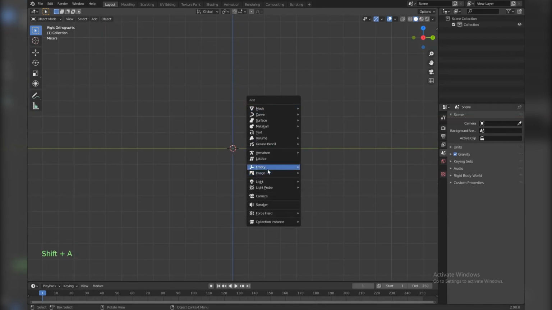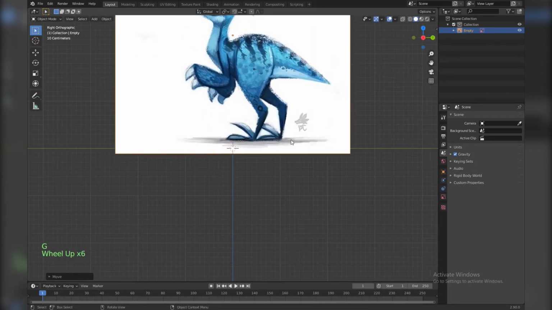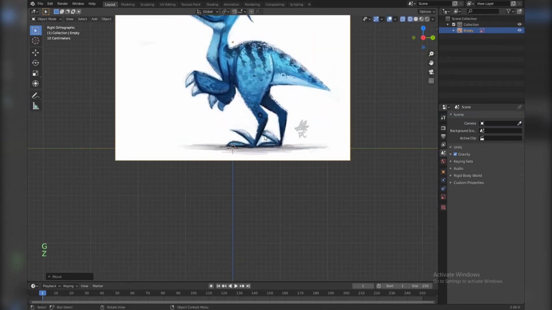Welcome to the first part of the Raptor modeling tutorial series, where we will be covering the blocking stage. So let's start by importing our reference image by pressing Shift A then Image, then click on Reference. Adjust your reference image.